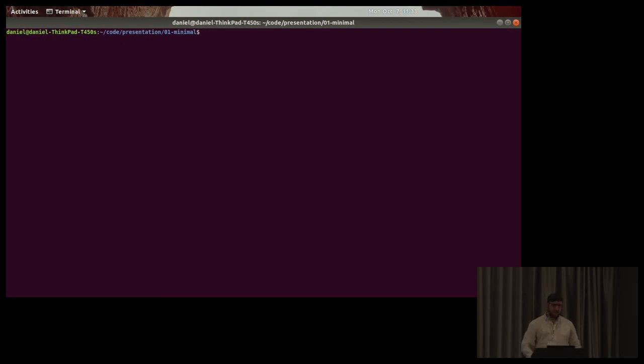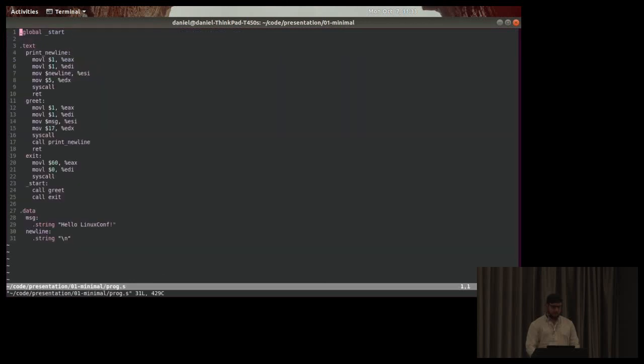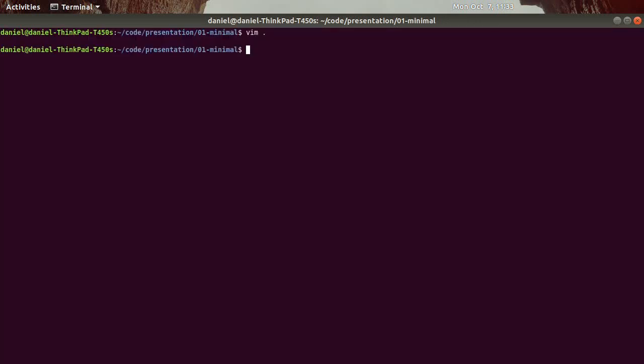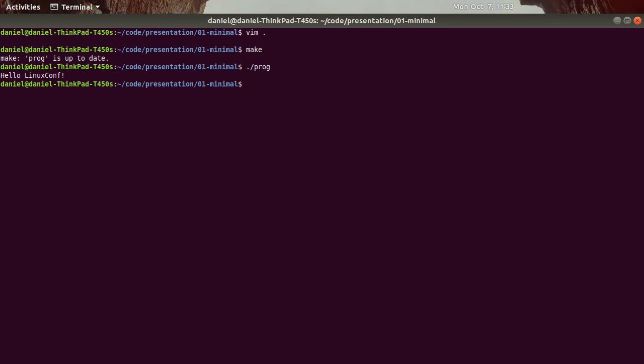Okay. So I would like to show you a fairly minimal binary that we're building in assembly. You might think, oh no, please don't show us assembly, I don't understand that. But this is not quite a minimal ELF, but a minimal program. It's a simple assembly program that prints something to stdout without using libc. So if I jump to my shell, build it, run it, I get hello LinuxConf. It's pretty boring, hello world, but let's actually see what's going on inside of this.